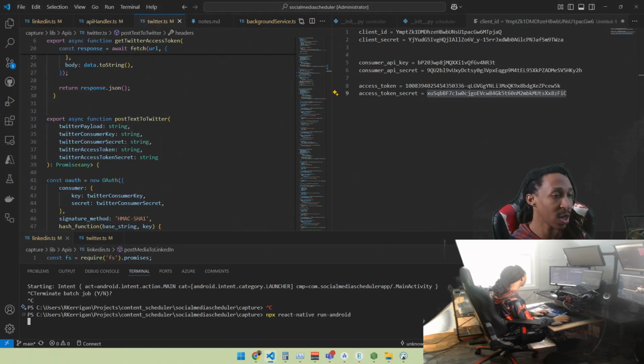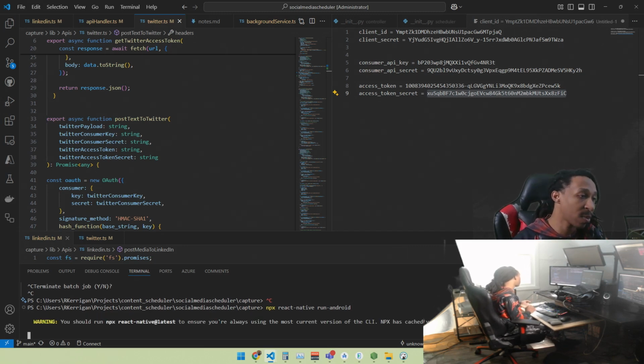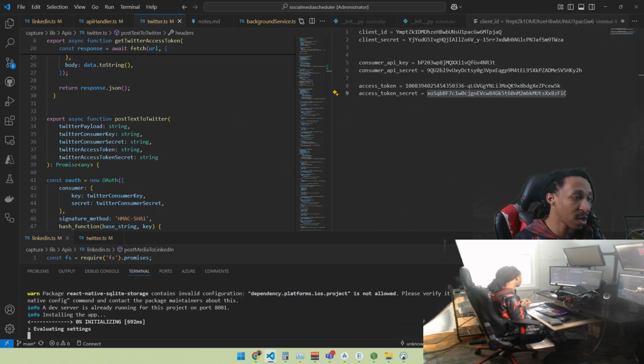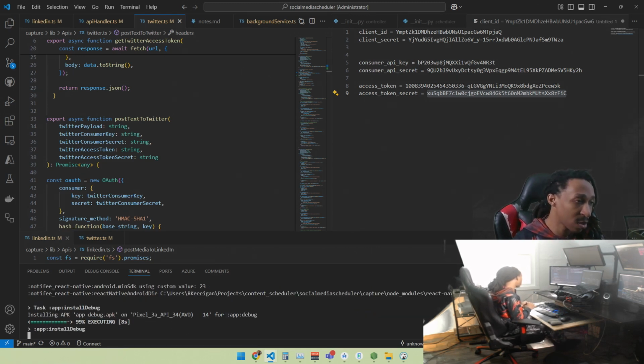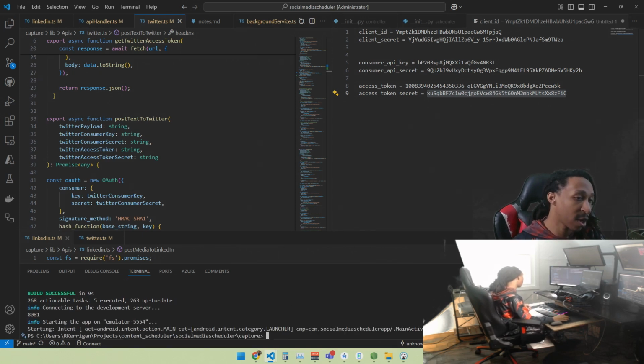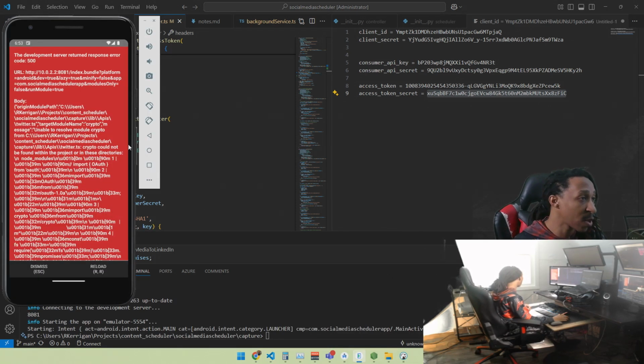Let's see if there's an issue beforehand, because if there was an issue with crypto running, maybe I didn't npx install crypto or something. So it could need to be rebuilt. So I'd rather do it from scratch. Oh yeah, we got a whole different error. I've never seen this before. Unable to resolve crypto.